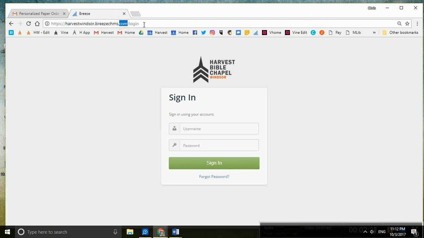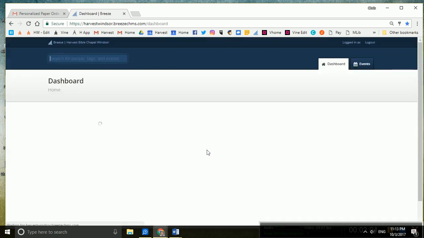harvestwindsor.breezechms.com. You don't need to press this login, it'll show up. And you're going to type in the username, which is Sunday morning. The password is we love people. All lowercase. We love people. It'll log in and it's very simple to navigate.